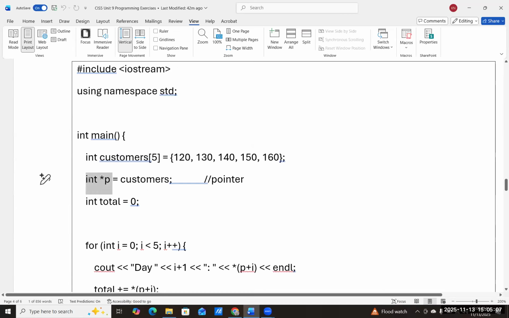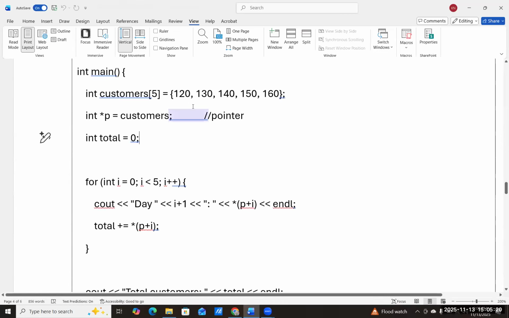And you simply use the pointer variable to point to the array. Like I said, it's going to start with element 0 as the start of your address range. We want to do a running sum to see the total customers we have for the week. In this case, we have 5 elements, so we can loop 5 times. And we want to display each day. So on the first round, it's going to display day 1, 120 customers.